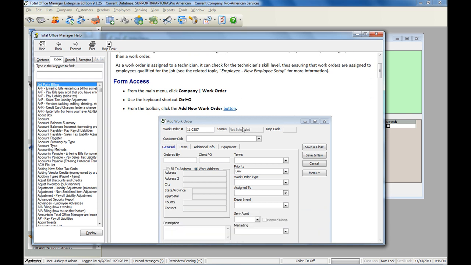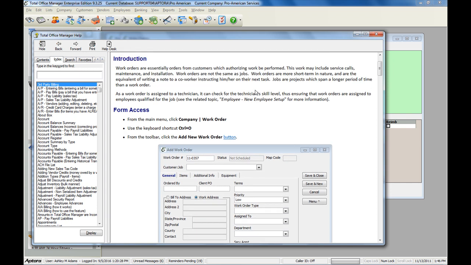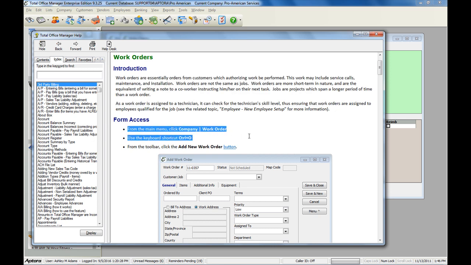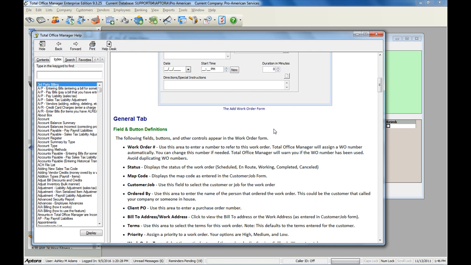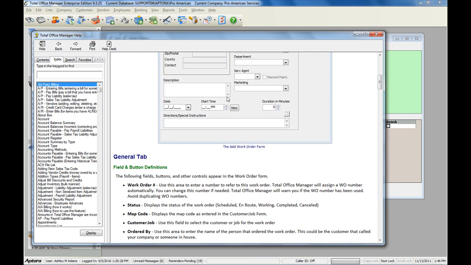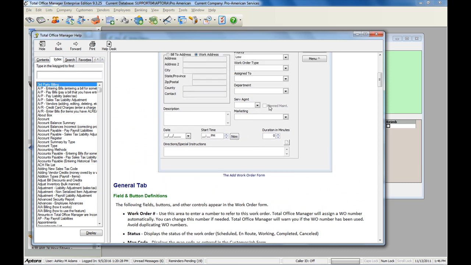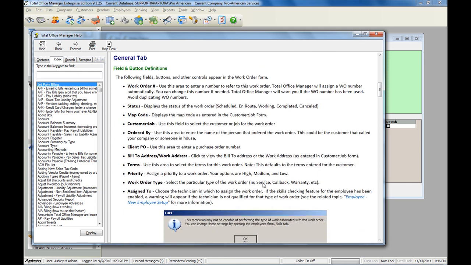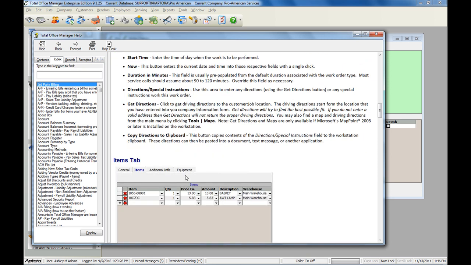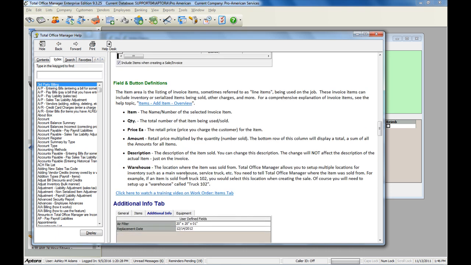Now let me show you the help topic. This help topic is indicative of most of the help topics in the program. First of all, we introduce you to the feature and give you an overview of what it does. We tell you different ways to get to that form. We then define for you every field, every button, every single element of this form is explained. So you see something on the form that you don't understand, such as duration or service agreement or planned maintenance. You can read about every single field, every button, every annoying message box. Everything is explained to you. The help topics are very detailed.